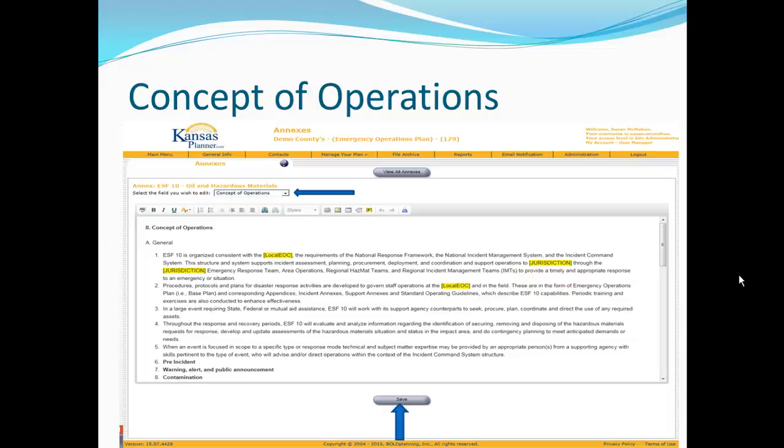Within Concept of Operations, General, this is the only place that you type your information in from the 2014 Kansas Planning Standards. Once you have done that, click Save. But I would like to remind you to only click Save once, because if you do it more than once, it will duplicate your work, and then we will have to call the company to get it deleted.